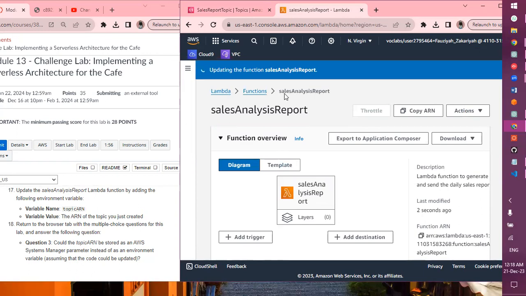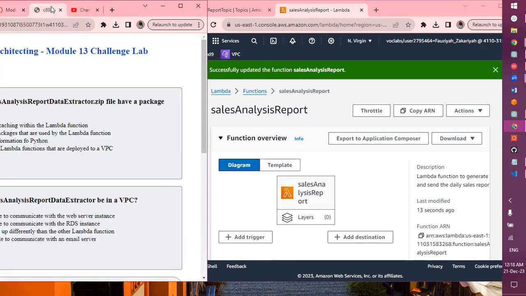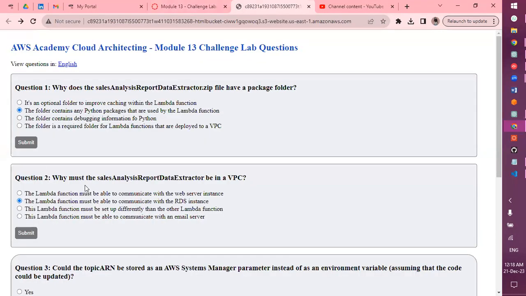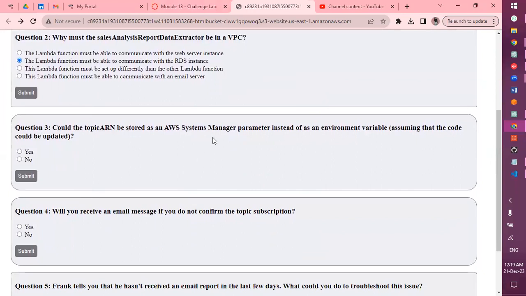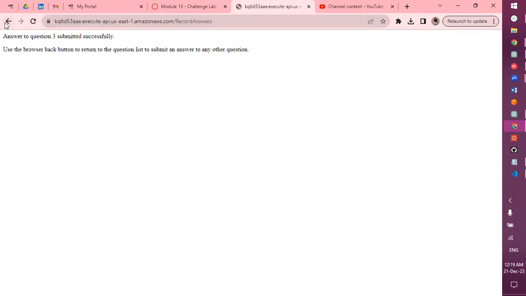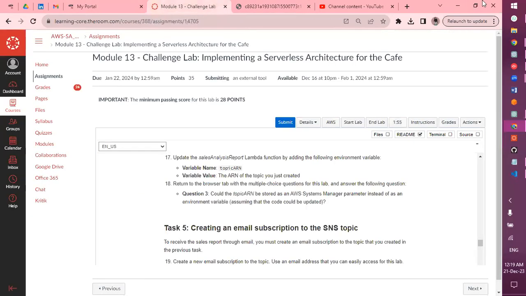Please be sure that you're working with the right Lambda function, the sales analysis report in this case. Now we should go back to the question tab and answer this. The next question says, could the topic ARN be stored as an AWS Systems Manager parameter instead of an environment variable, assuming the code could be updated? The answer is yes. You just have to update your code to call the parameter from SSM. It's as simple as that.